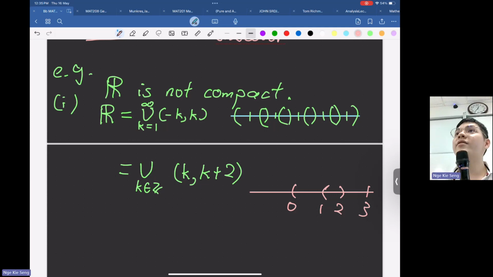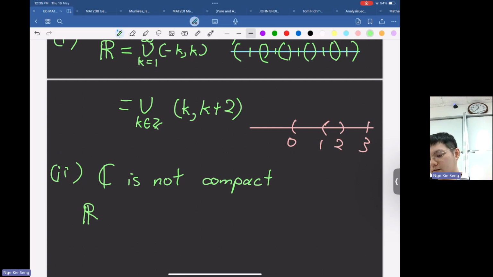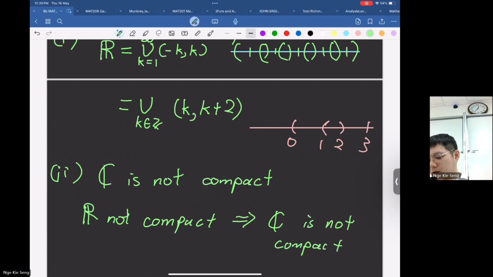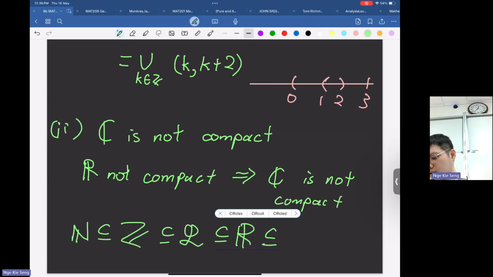What else? Questions? You have to ask whether the complex numbers are compact or not. Oh, you mean R not compact implies C not compact? But N and Z are different, right? The inclusion looks like this: N is in Z, and then Z is in R. Maybe you can do Q first, then R, then C like that.